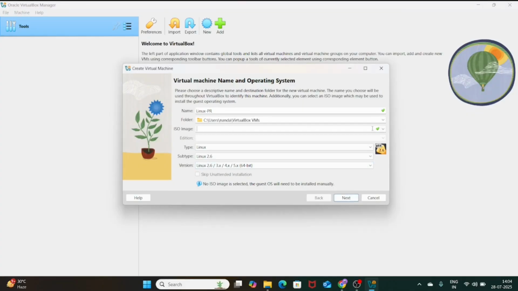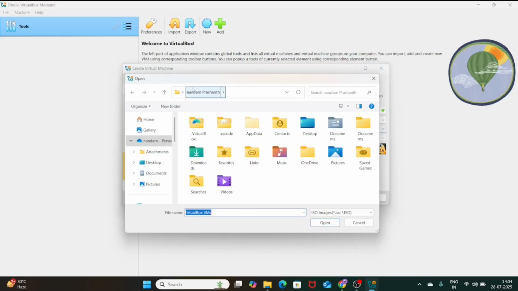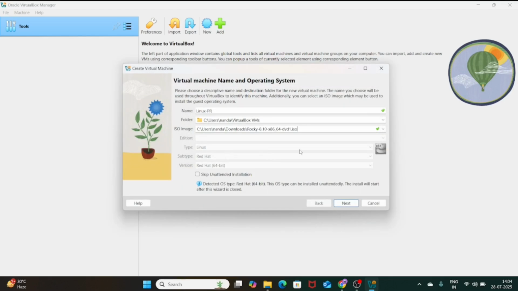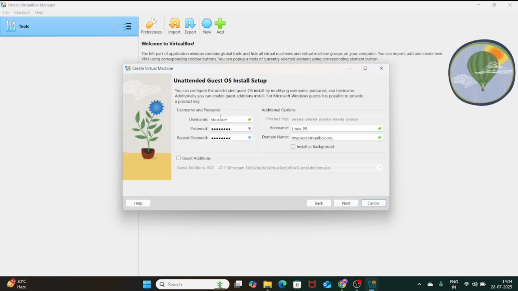In the ISO image file, you need to select the ISO image. Now in my case, it is under the downloads. Let me select downloads, DVD ISO. I have set the path. Click next. Give a name.